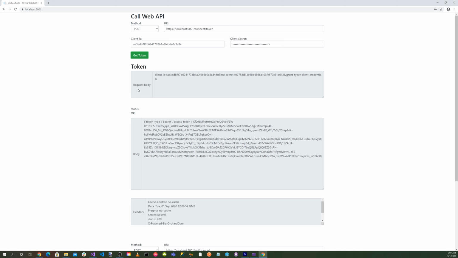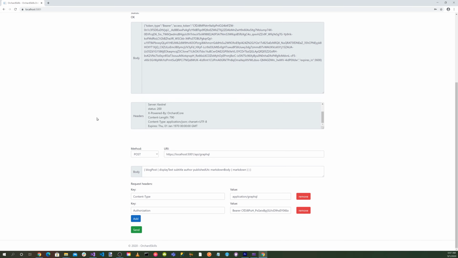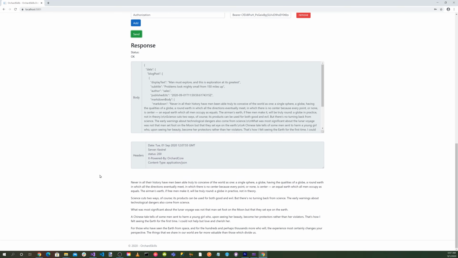So we displayed our request body, which is client ID equals our client ID, and our client secret is equal to our client secret, and then grant type is equal to client credentials. And here's our actual bearer token here, and here's our headers. So now let's go ahead and click on send to get our blog post and see if that works. And there you go, we got our blog post.